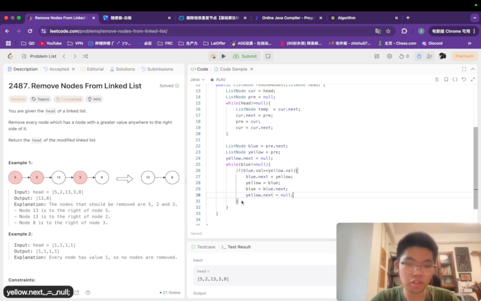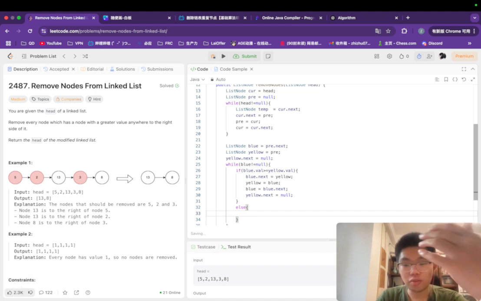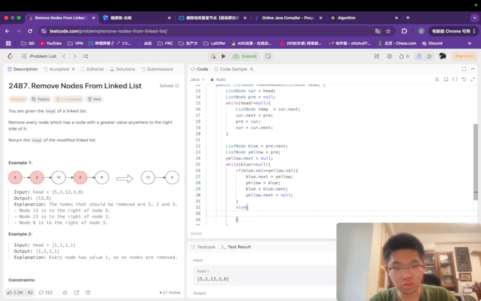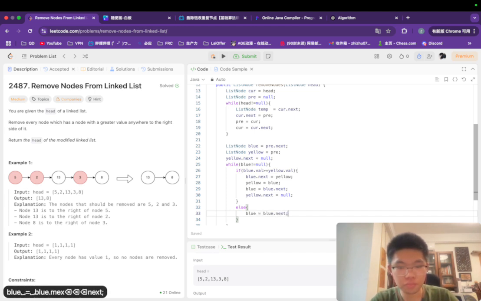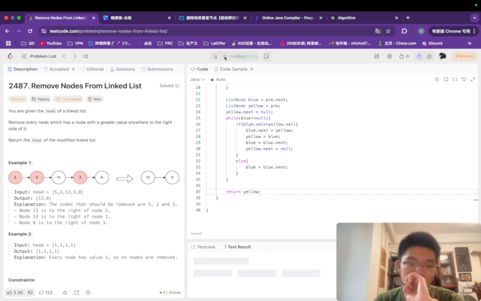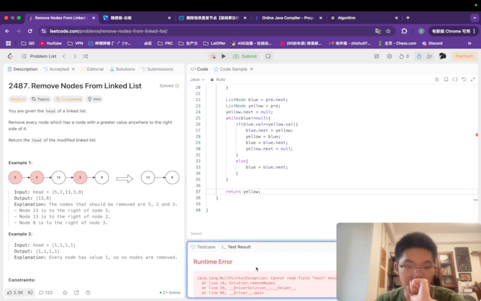And else, if the value of blue is smaller than the value of yellow, then we do not want to include it in the results, so we simply do blue equals blue.next. All right, and finally we can just return yellow as the head of our solution, the resultant list. So let's run the test.